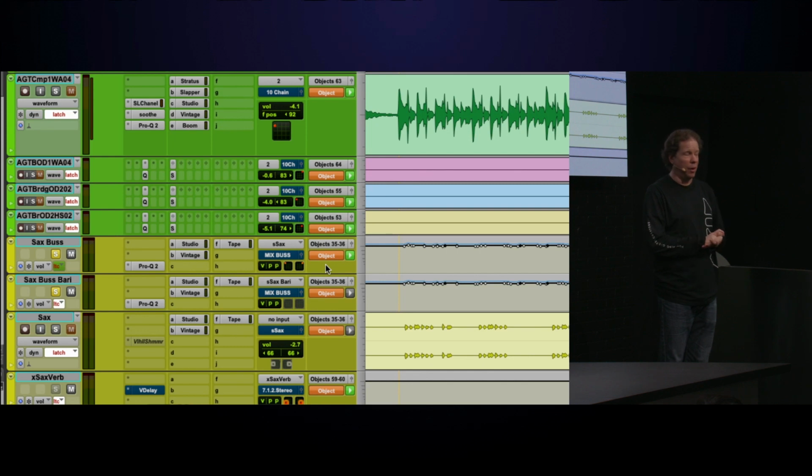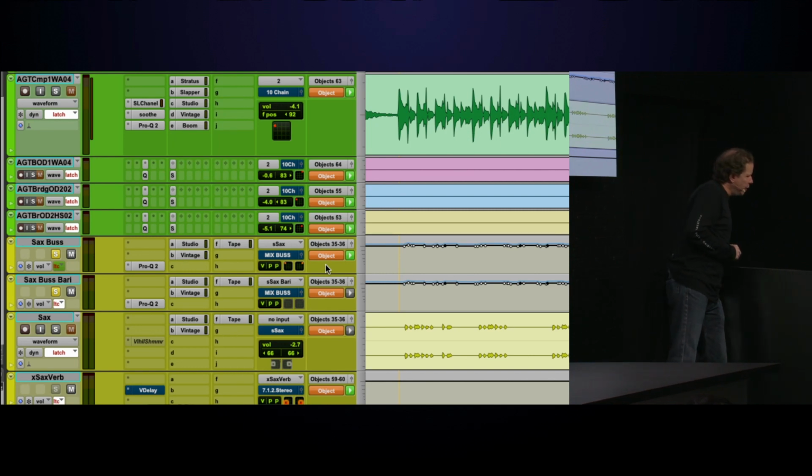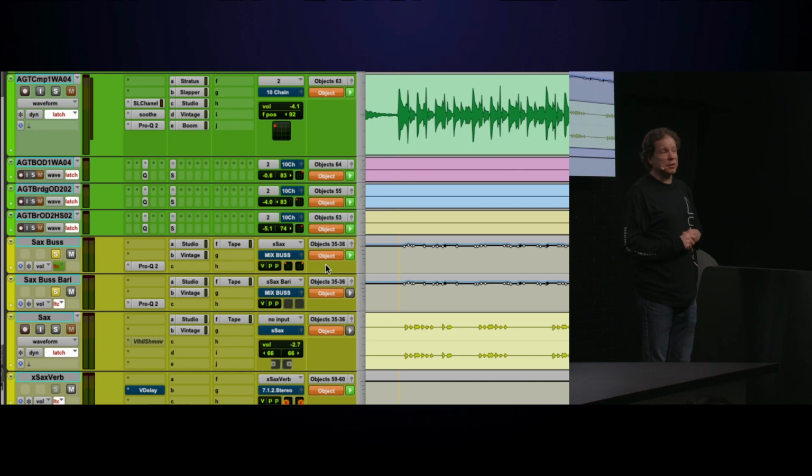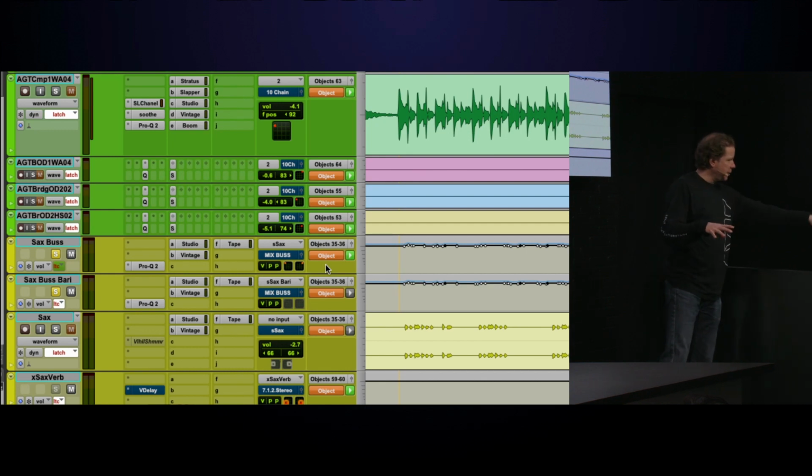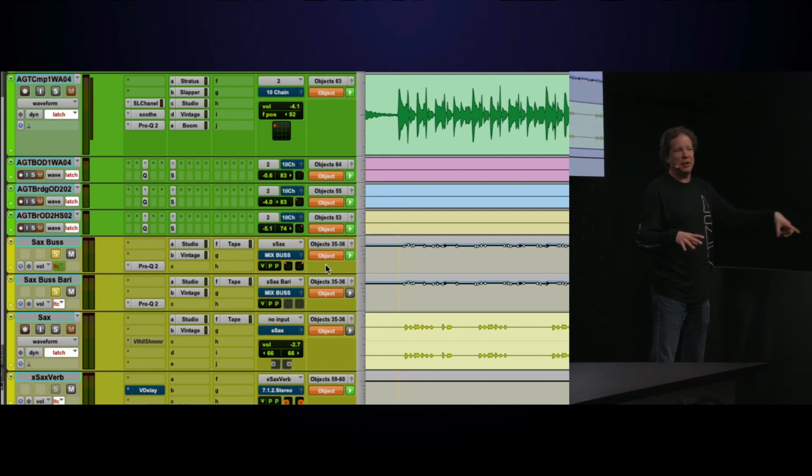Why would you do that? Well, my sax bus are the altos. All the altos are going into the sax bus, and it's assigned to objects 35, 36. All of the baris are going to 35, 36 also. The reason I'm doing that is because in this case, I don't actually want them to be separate. I want to stack. And so the baris are going to be steered by the altos, right?